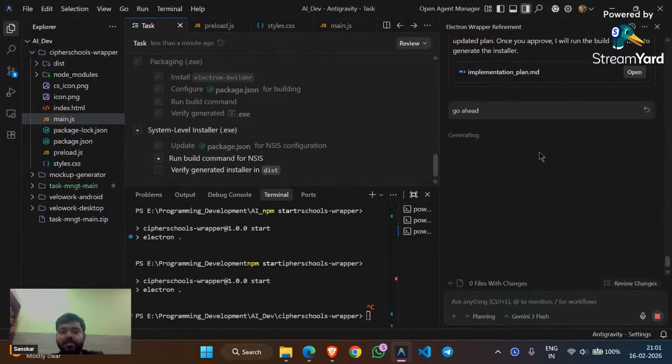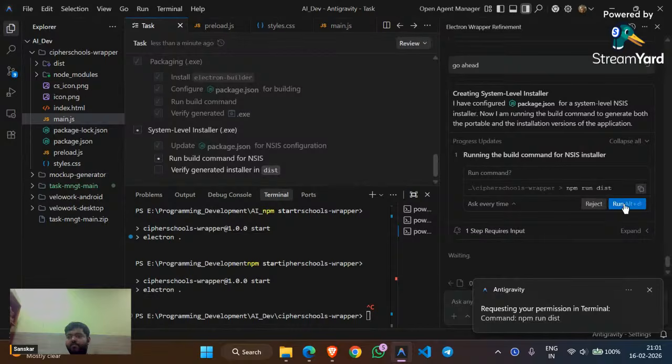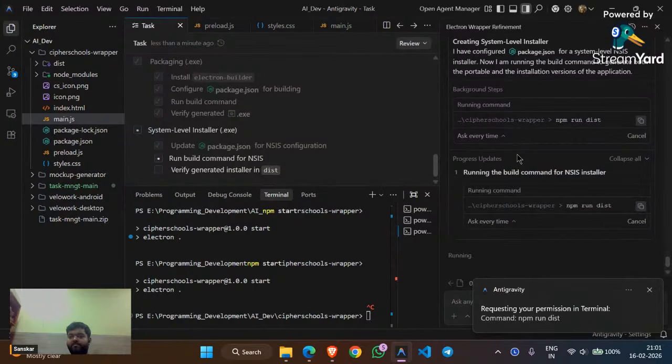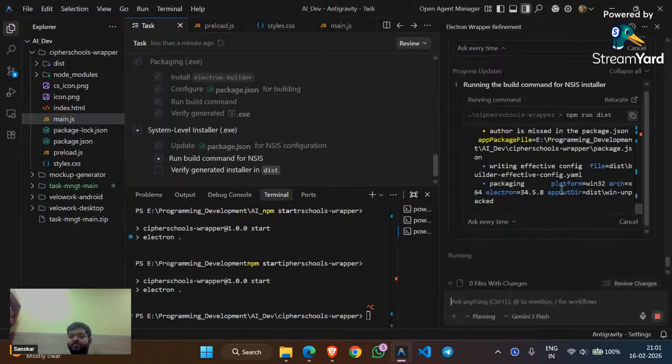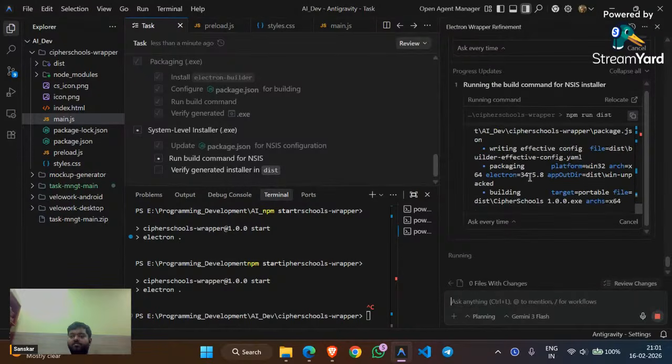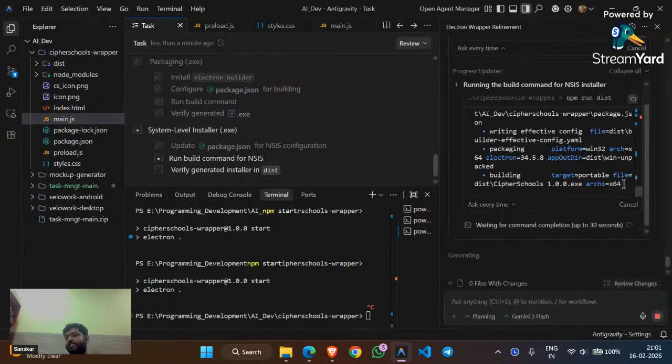So now it will run the command, it will verify the directory and it will create it. So now it will run this. Now it will create a package. Okay, they are using this one. Yeah, so they are building for architecture x64.